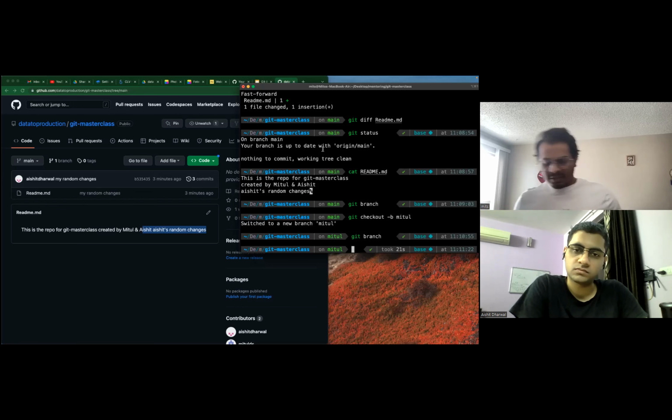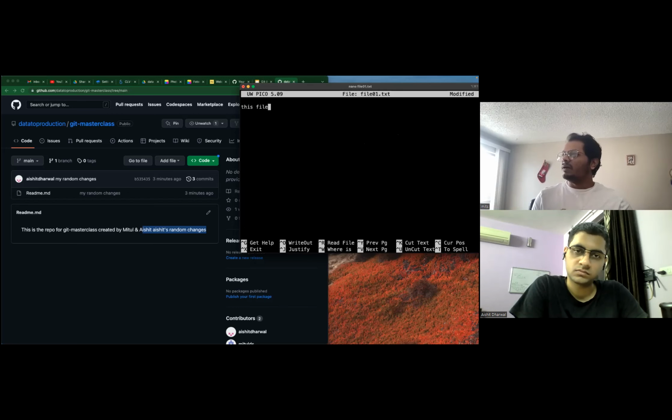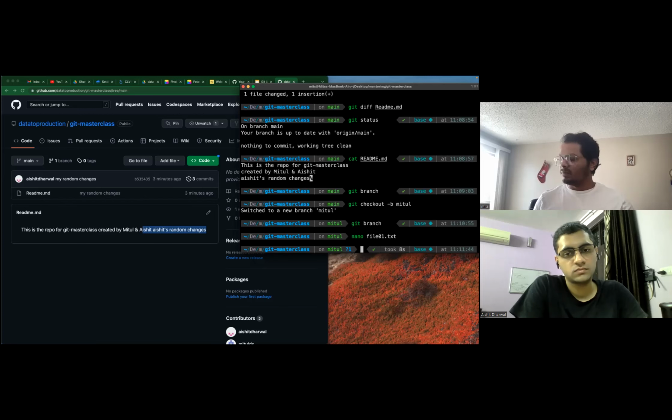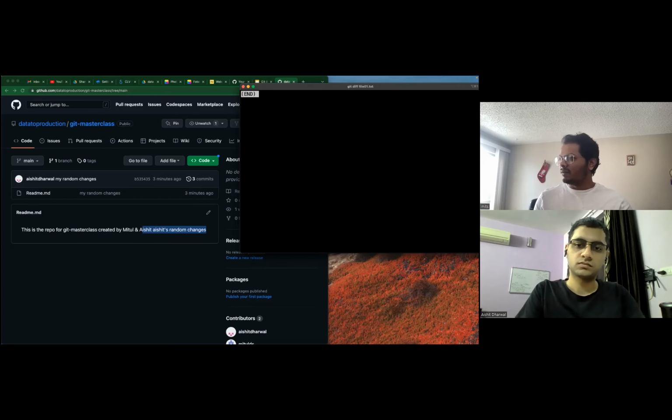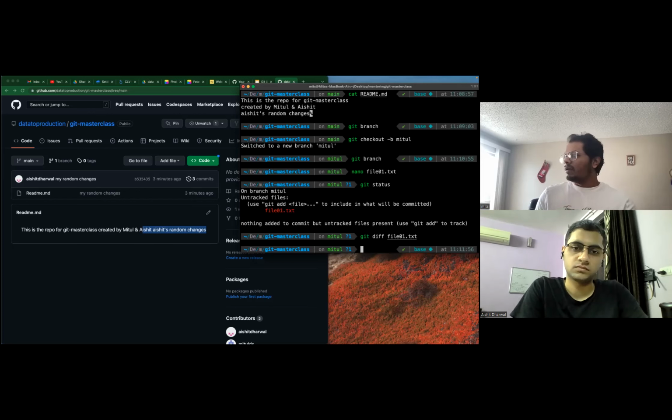Now I'm going to make some changes. I'm going to create a new file, file01.txt. This file is created by Mithil. I'm just going to save it. That's it, simple as that. Then I'm going to check the status. Someone mentioned git diff. What does it do? Let me see if it allows me to. Yeah, it won't allow me. Okay, now I can just add that file.